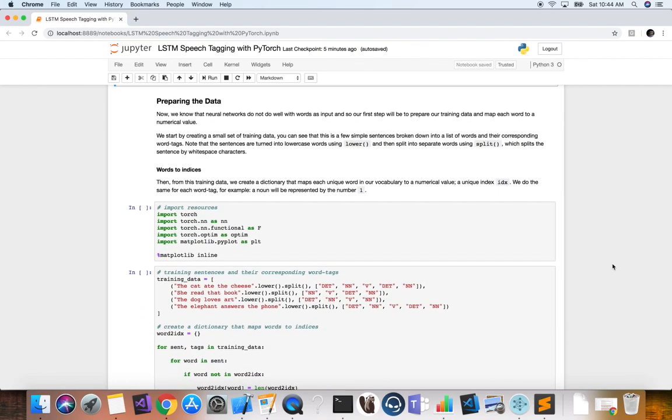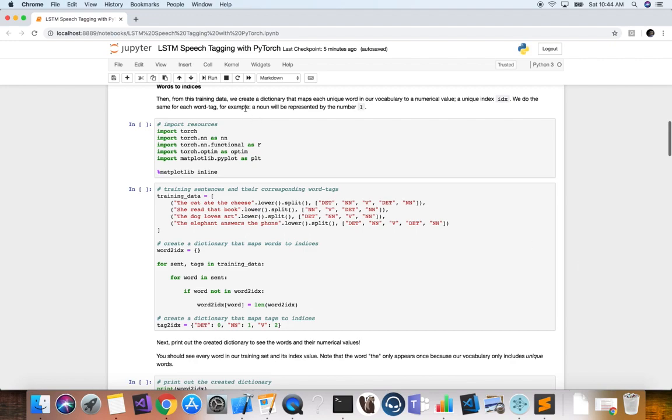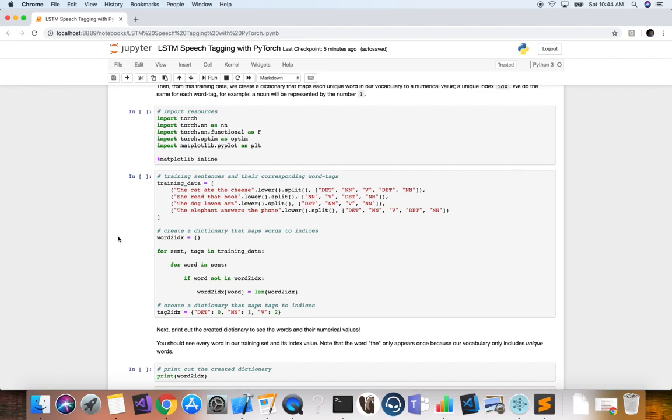It's also a very good learning example for LSTMs and recurrent neural networks. So how do we prepare the data? First we import our resources. Here are the PyTorch modules that we need, and Matplotlib if we want to plot something.